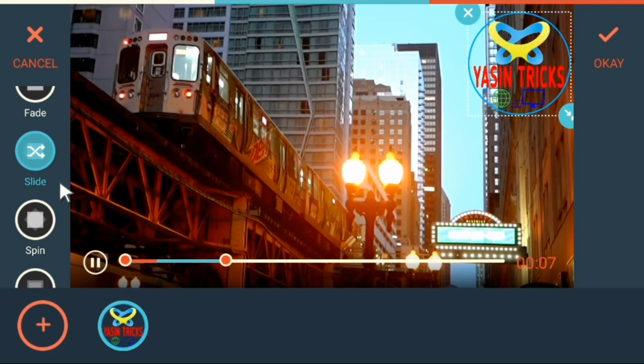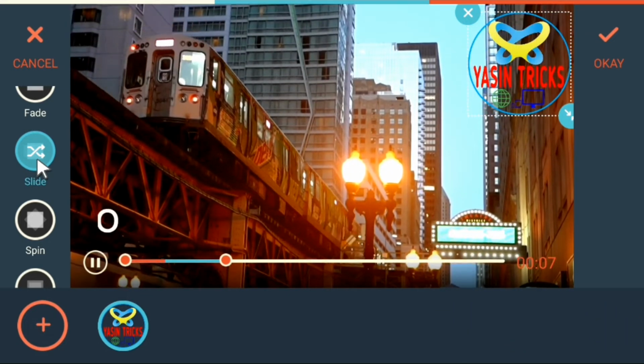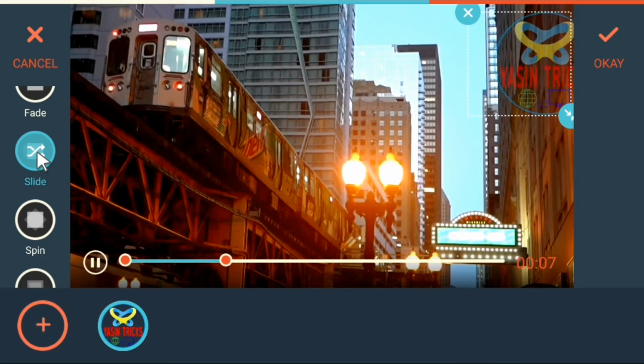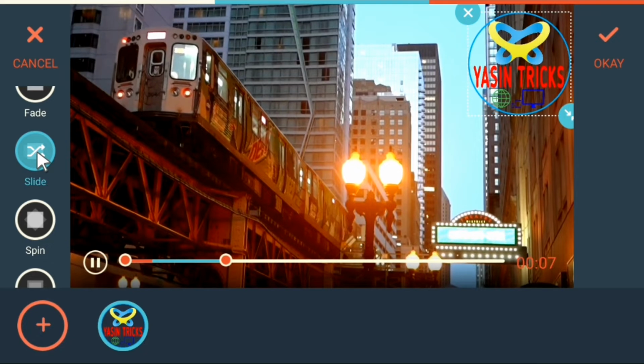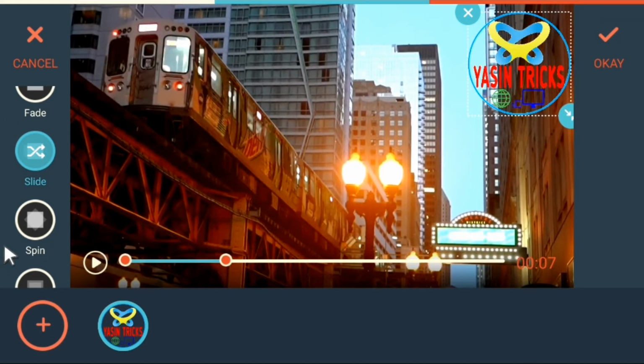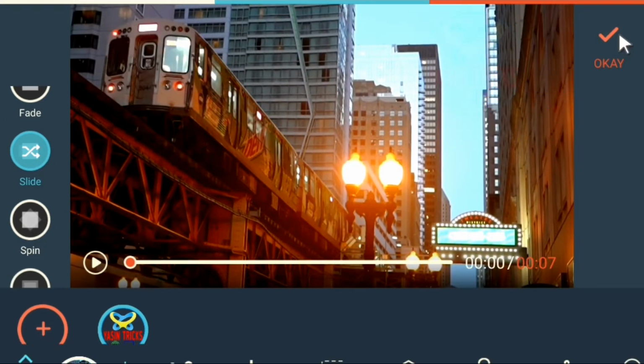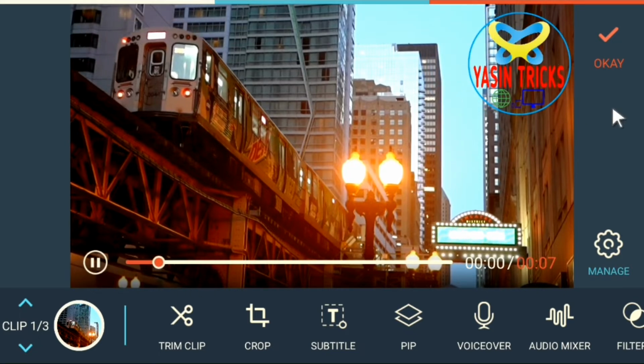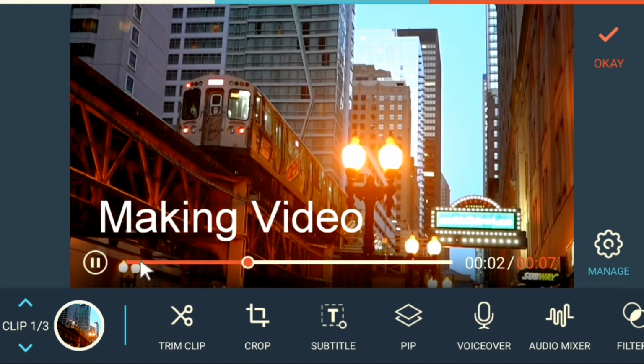In here you can change the slide also. If you click once, you will see that it's sliding from bottom to up, up to bottom, right to left, left to right. Just select accordingly. Then I'm clicking this one, okay. Then after that, when I play this one, you can see that the logo is here, the text is here.